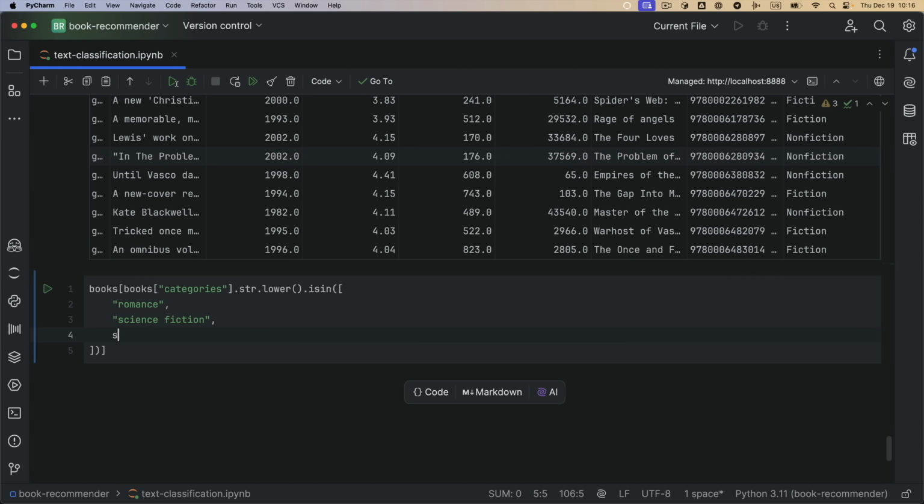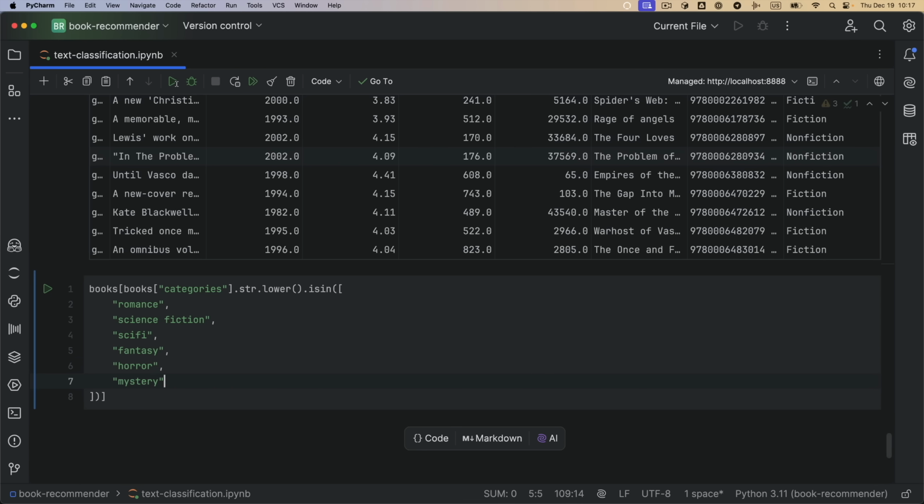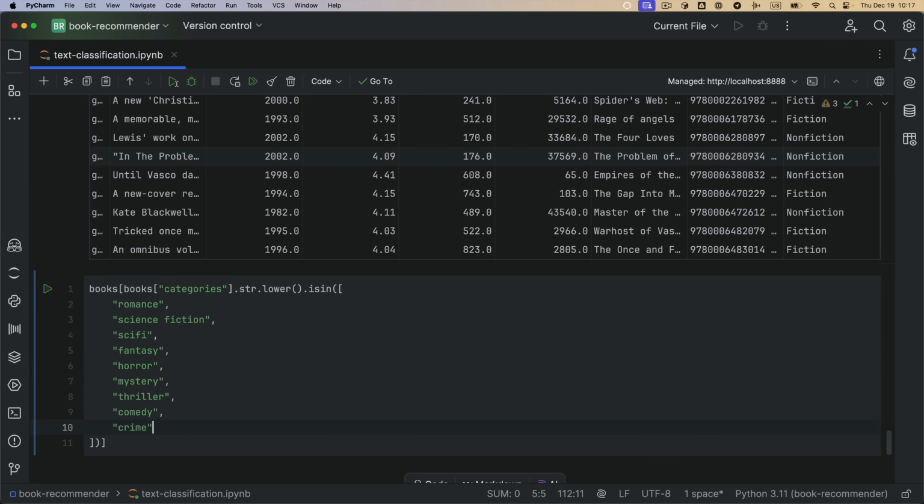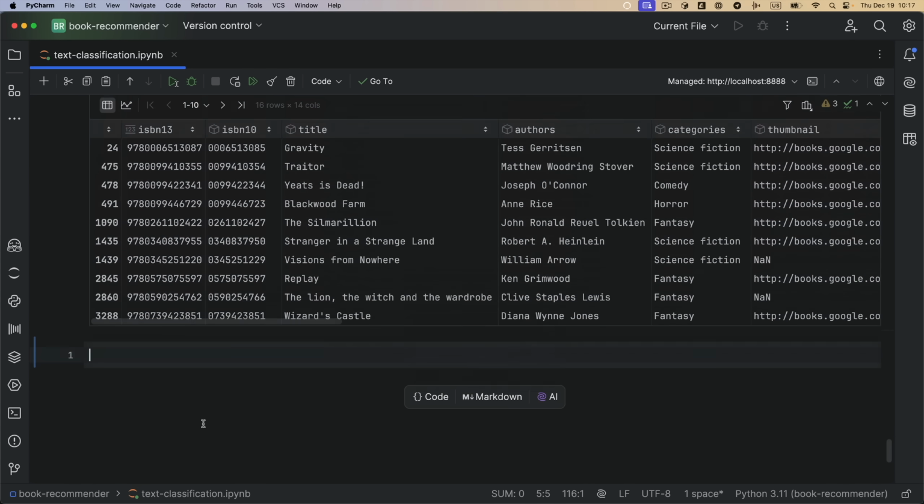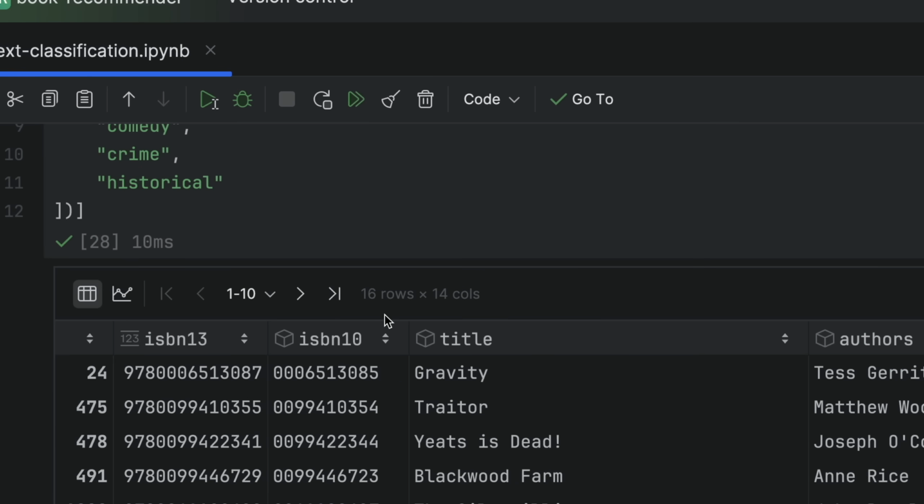So we're going to use romance, science fiction, and sci-fi as an alternative, fantasy, horror, mystery, thriller, comedy, crime, and historical. And when we run this, you can see that we get a whole 16 observations. So essentially, we really don't have enough labeled data in order to be able to tell how well our classifier will go with more specific categories.